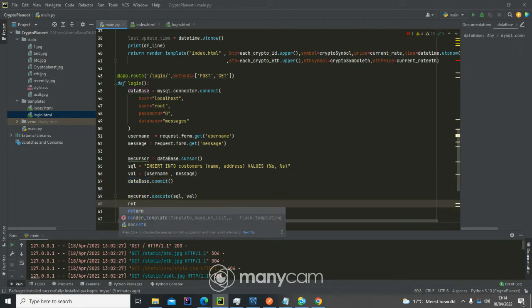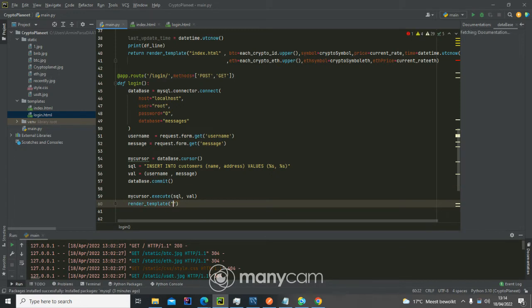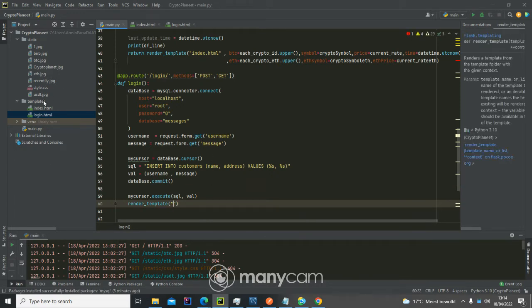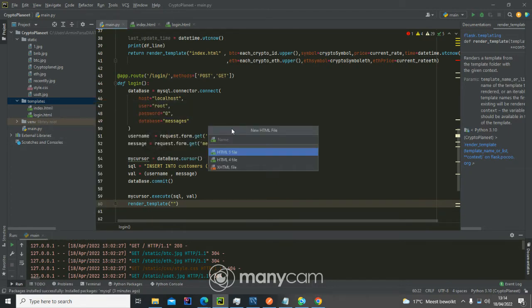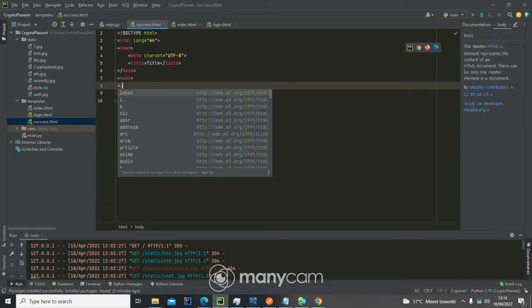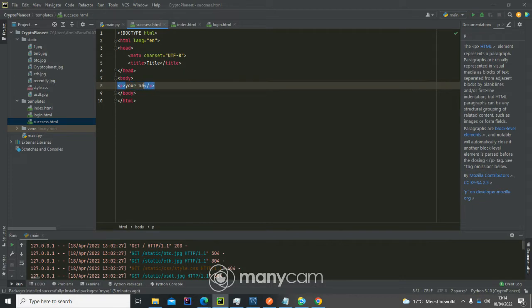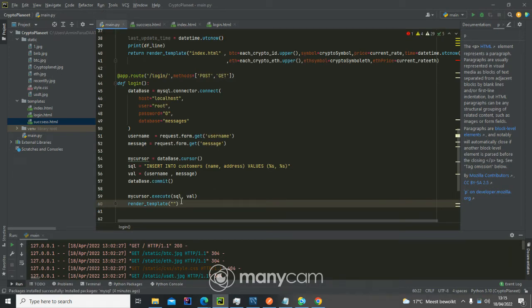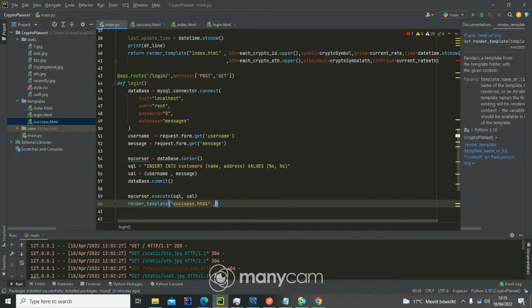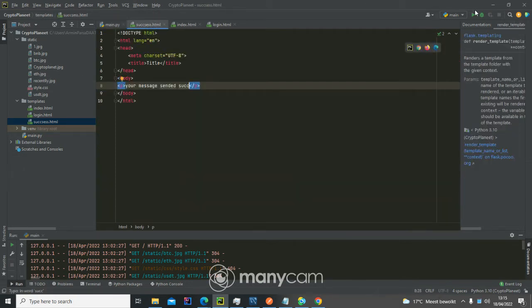And you return again render template, for example I say here new HTML, success.html, like that. I like this, your message sender. Okay, like this. And here render template, I say here just sys.html, and here I have something. No, this is okay. Let's check it out.